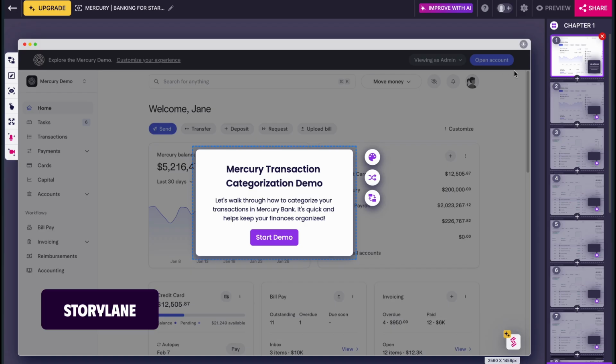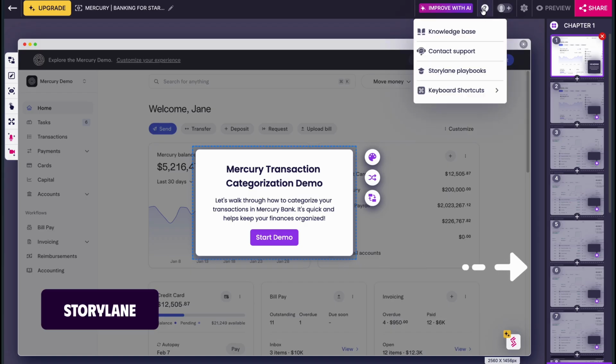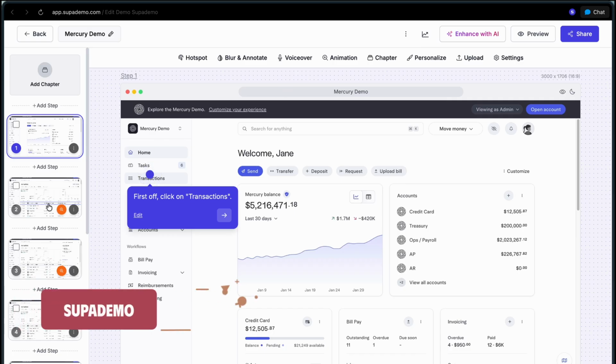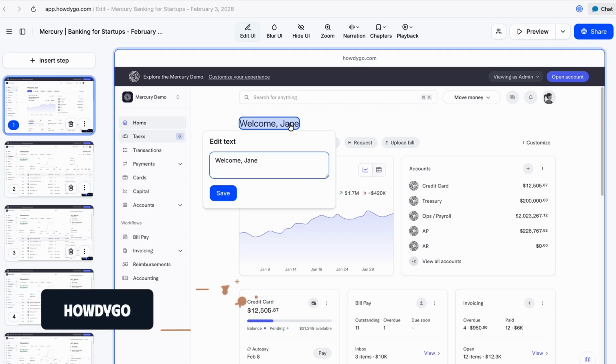The demo is front and center, with your steps listed on the left-hand side or the right-hand side of the screen. From here, you can instantly add text to your annotations, move them around by clicking and dragging, change the type, or make edits to your UI, which is a core piece of functionality in HTML-based interactive product demo software. So let's take a look at how each of the platforms approach this problem.